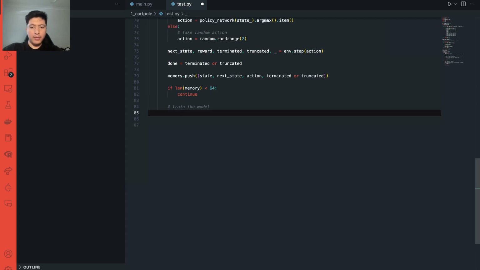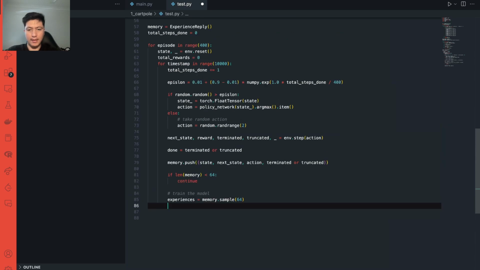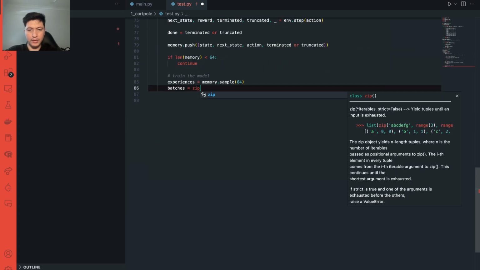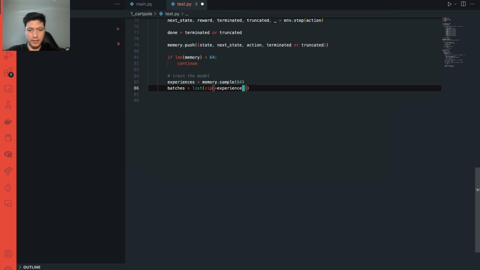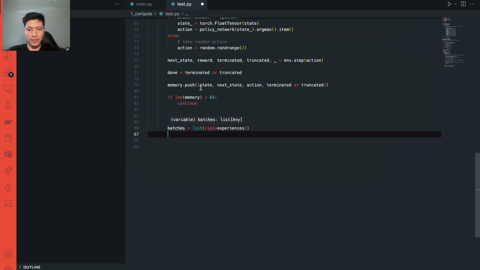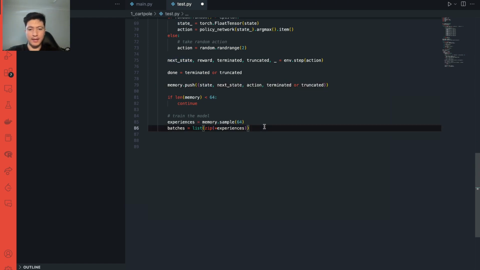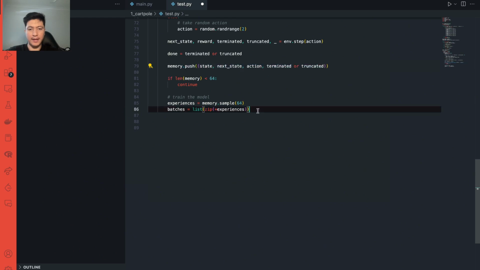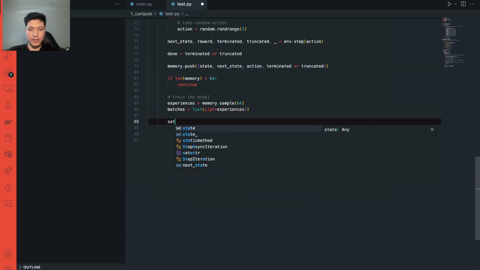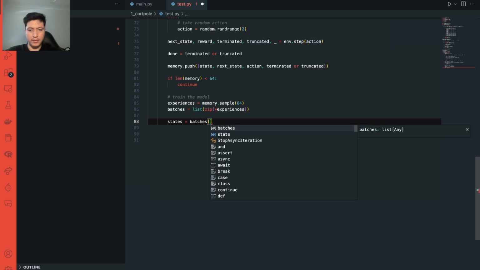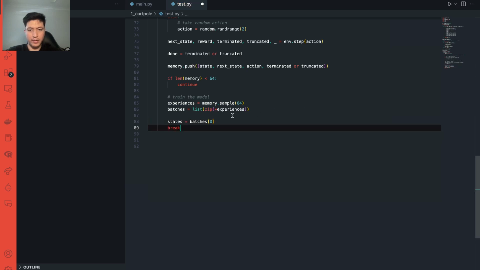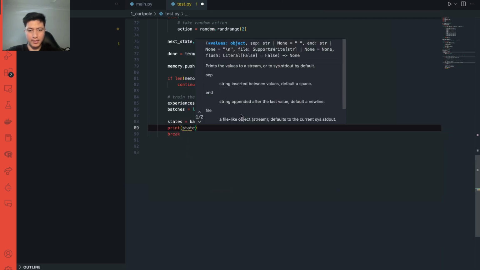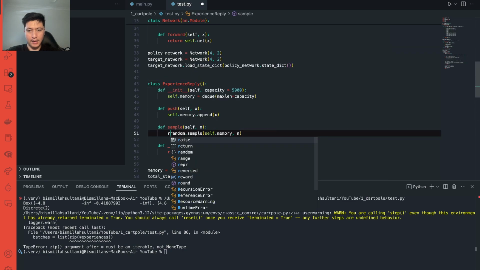In order to train the model, we need to sample from memory.sample(64), and then I will also do zip(*experiences). What this does is separate all the states into one list, all the next states into another list, and all the actions into another list. So it creates a different list for each of these things. Then we can do states equals batches[0], and let me just show you what this prints out. In memory, I need to return that.